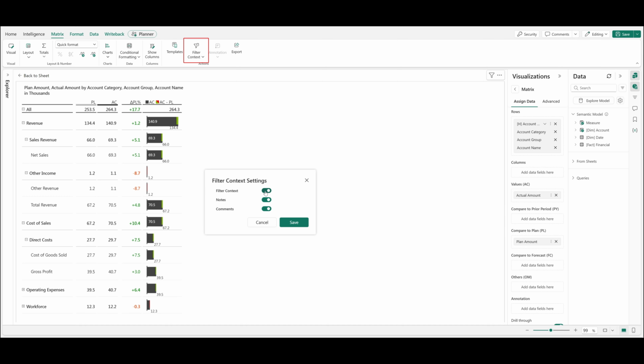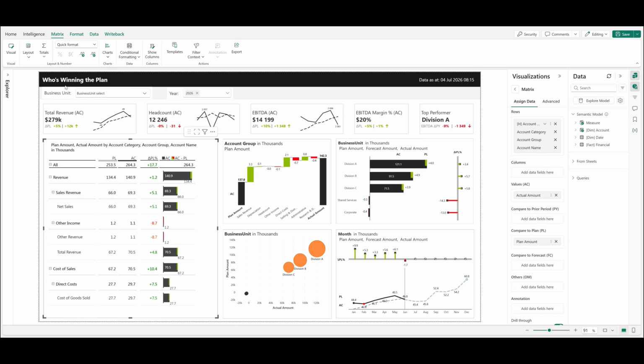With filter context on, each comment is tied to the exact data intersection it was made on, the row, the column, and the active slicer values. The comment only appears when that same intersection is in view.